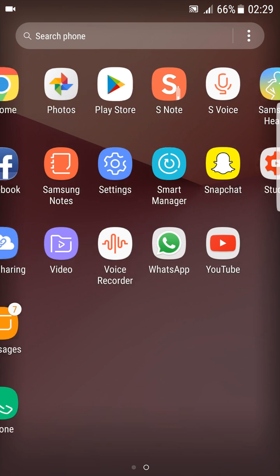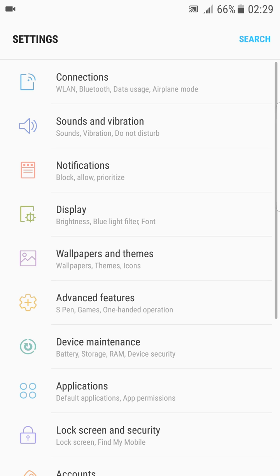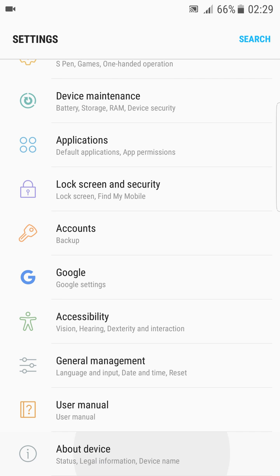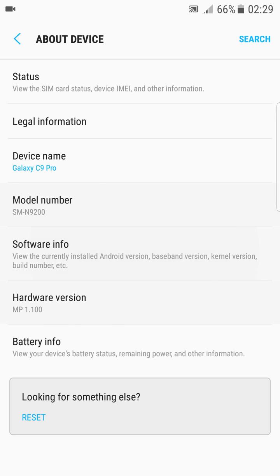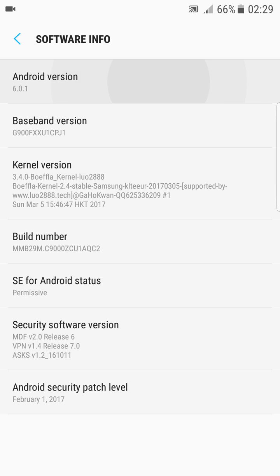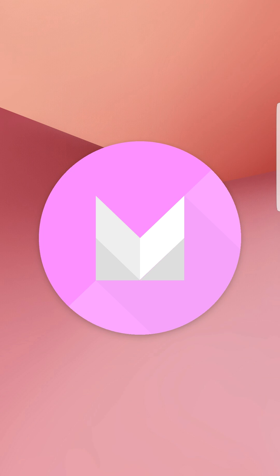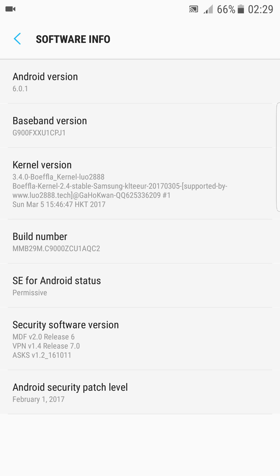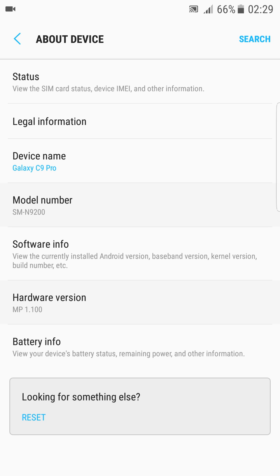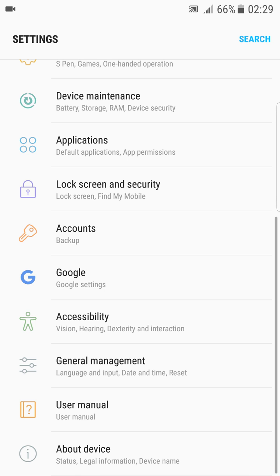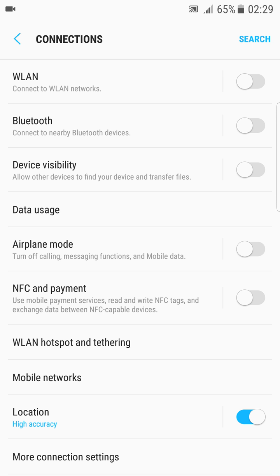Okay, now go into the settings, check the other things, the about device. Okay, here is the software info. This is Marshmallow. Okay, Buffalo kernel is installed. February 1 security patch level is installed. Okay, now check the other things. Okay, here are the connections. Wi-Fi works good. And packet data didn't work for me.